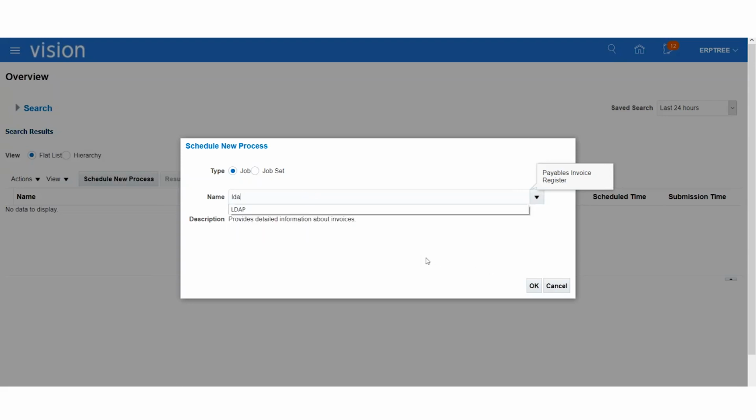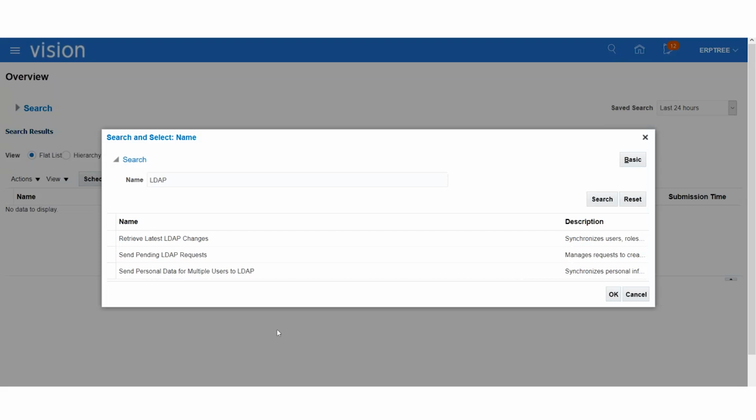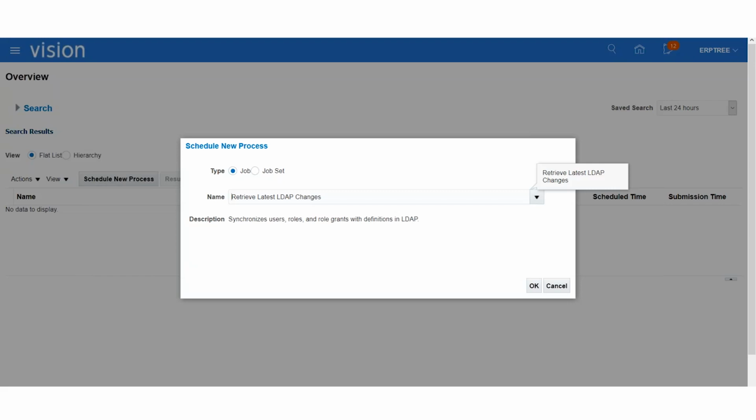Now in the same way, we are searching for LDAP. Type the name and you can use the tab. It will fetch the same name, whatever jobs are available. Select and say OK. This user, the ERP user, also got access to the Application Implementation Consultant role. That is the reason this user is able to see all the reports.